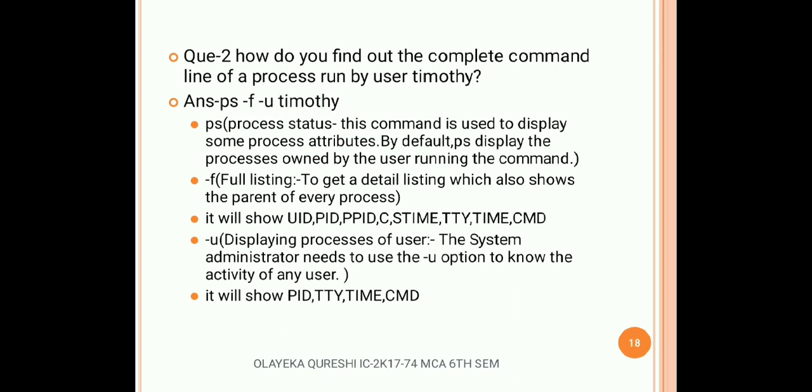-u option is used for displaying processes of a user. The system administrator needs to use the -u option to know the activity of any user. These options will show PID, TTY, time and CMD.